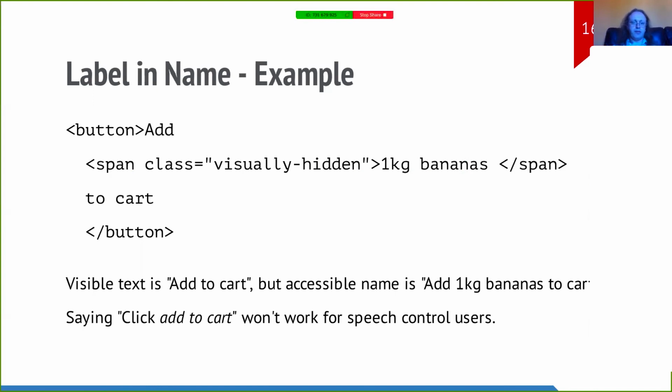But the way this is made, if you look at this visually, it says add to cart. But the actual name of this thing is add a kilogram of bananas to cart. And if you just say click add to cart, it won't work because the speech control is looking for a control with the phrase add to cart in it, the exact phrase add to cart.